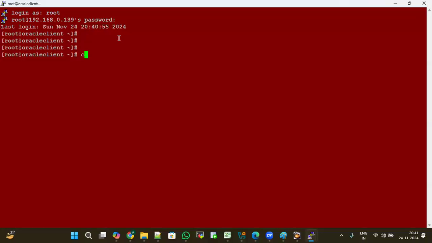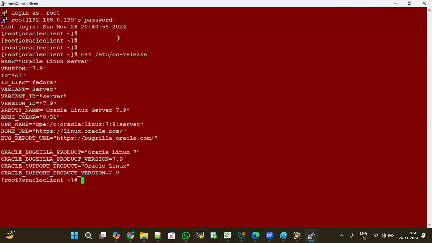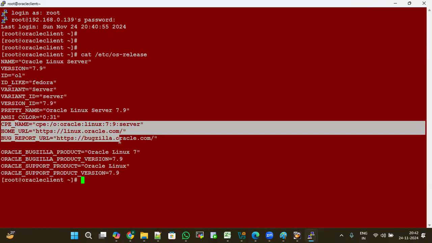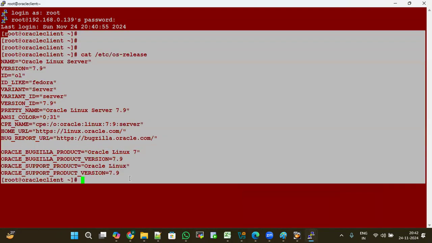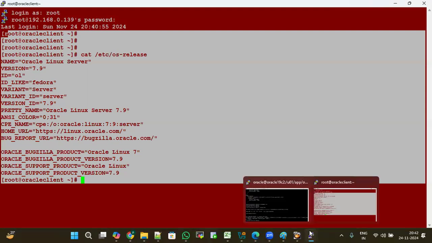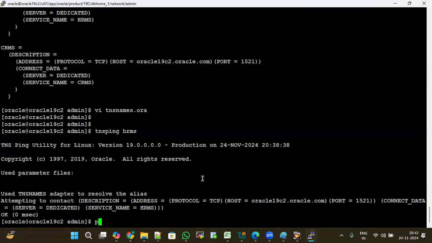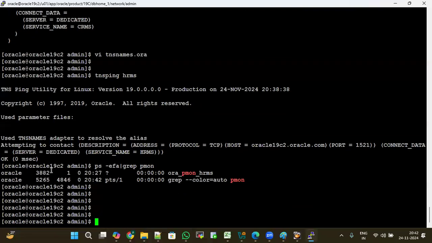So here also we use the same operating system. Yes, you can use any operating system. Suppose we use /etc/os-release. What is the command? OS release. You can see Oracle Linux 7.9. Suppose we are assuming this as a client, and I am using the Linux operating system. From here, I want to establish the connection. I want to connect to the database where my database is running. Actually, my database is running there. ps -ef | grep pmon. Yes, my database HRMS is running on the server.